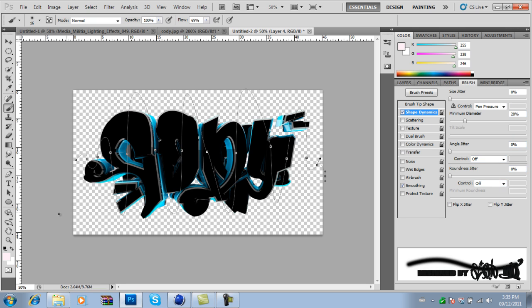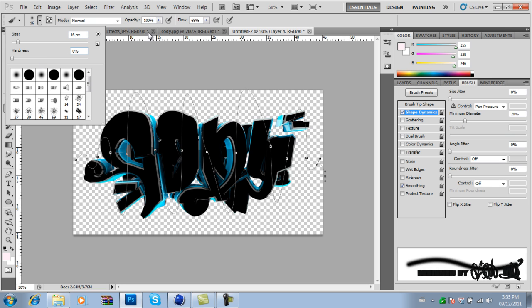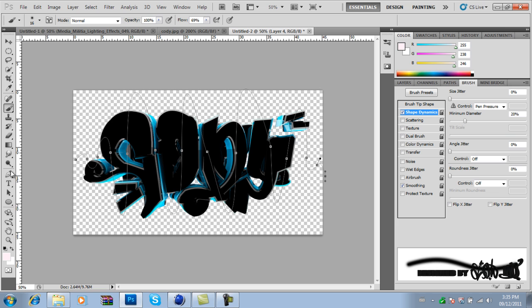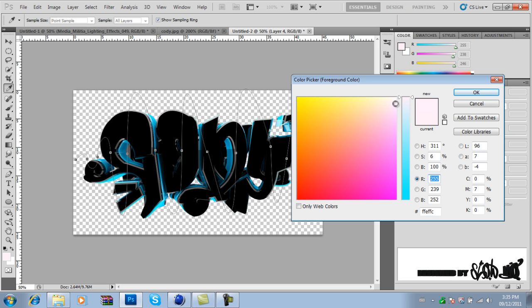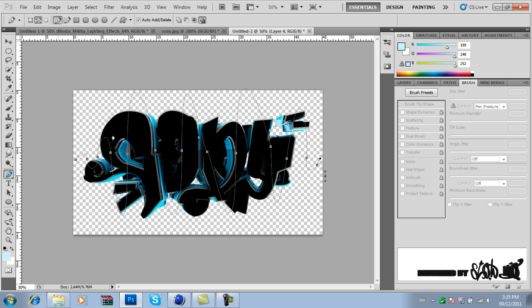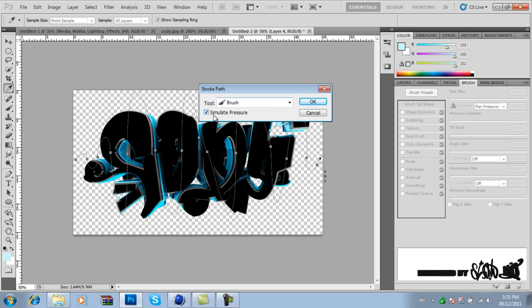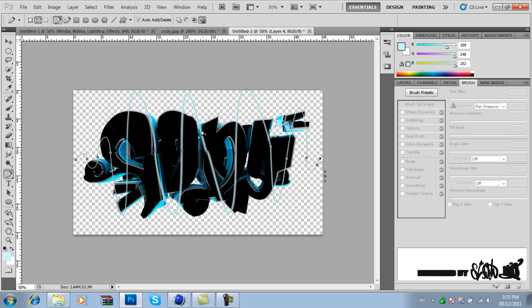Alright, so make sure the hardness is at 0, and make sure it's at like a white kind of color. I'm just gonna turn it to like a little baby blue color, because you know I can. So you're gonna go back to your pen tool, you're gonna right click it and go to stroke path, and there's the brush. Make sure you click simulate pressure, click it, and you got like this little glow effect going, and you're gonna delete your path.